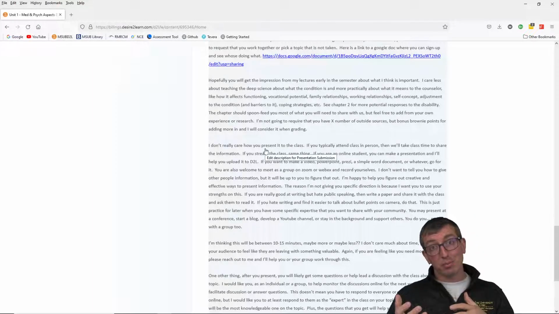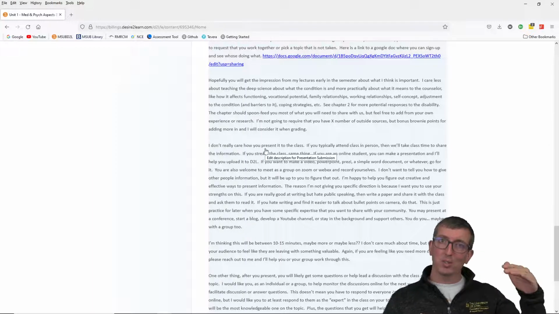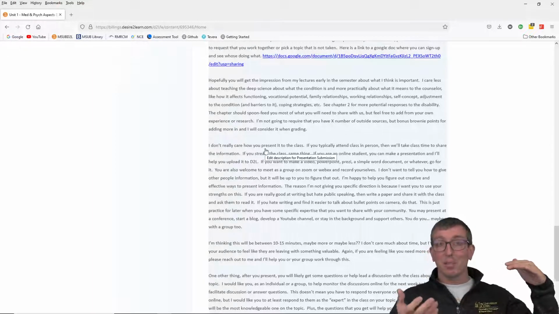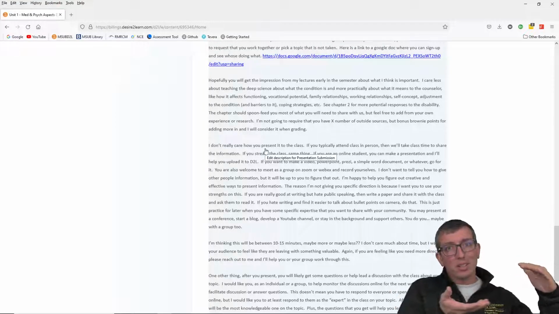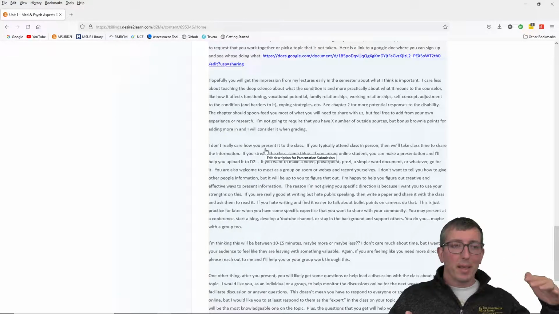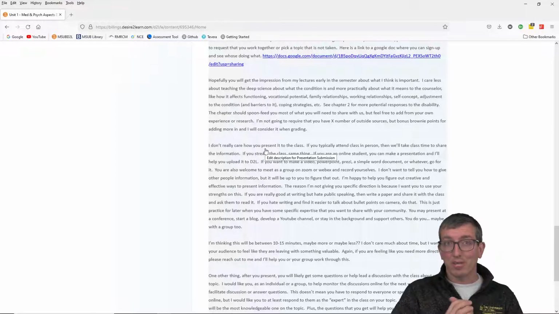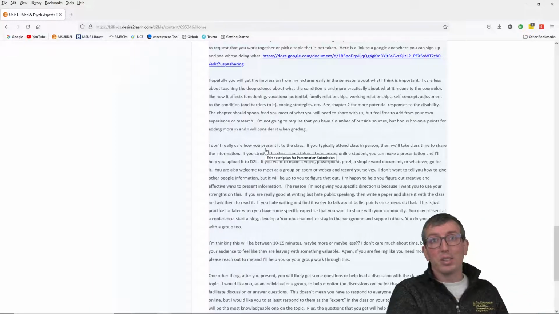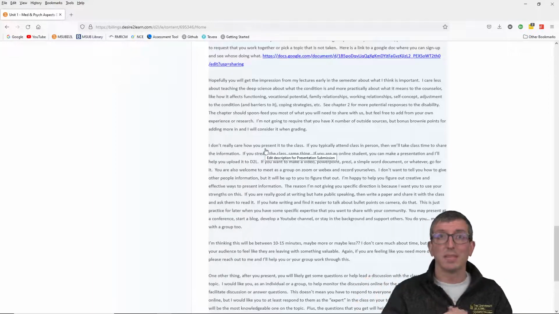One of the benefits of working in groups is if you have someone who wants to do a lot of talking but doesn't want to do the research, then maybe you're the researcher and they're the presenter. You get to work together to figure out how you can effectively get this information from the textbook to your peers in the class.